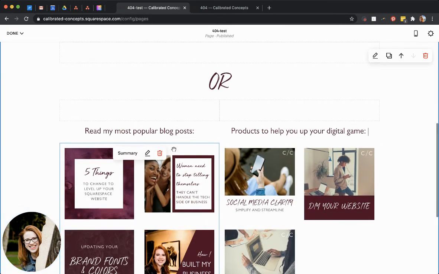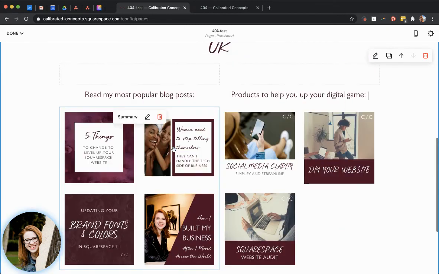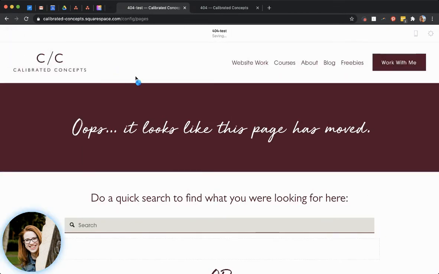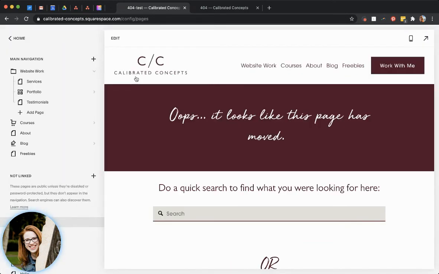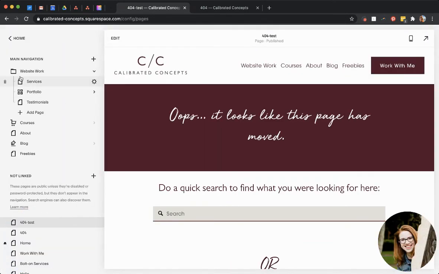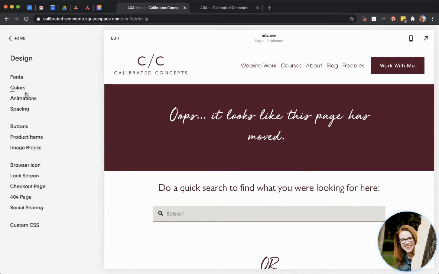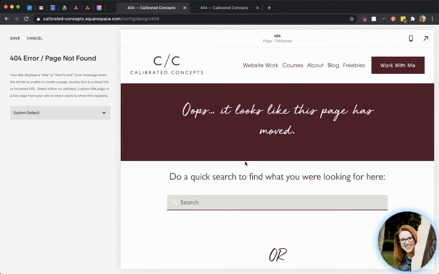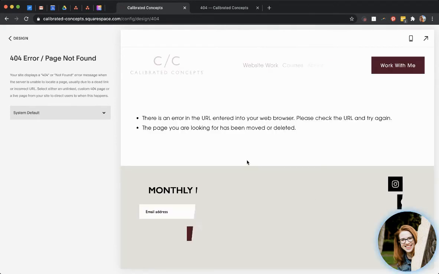So that is my custom 404 page, and it just helps people find the things that they need to find for my business a little faster, especially if I've changed something on my site and broken a link. The next thing you need to do is go in to design and then down here to 404 page. And you can see if we were to go to the system default here that Squarespace has and hit save, this is what their default looks like.